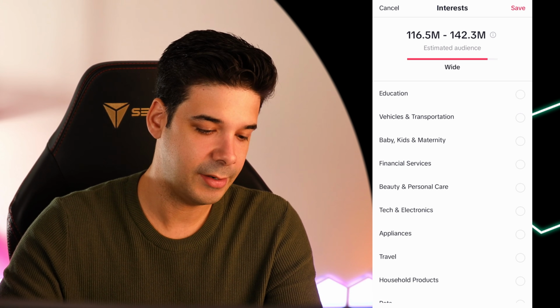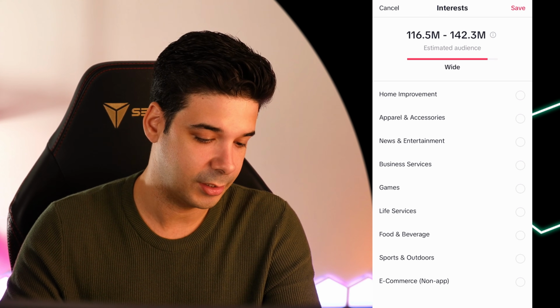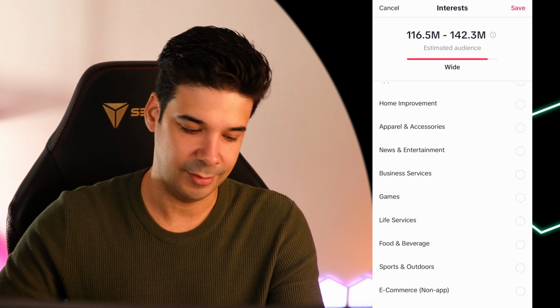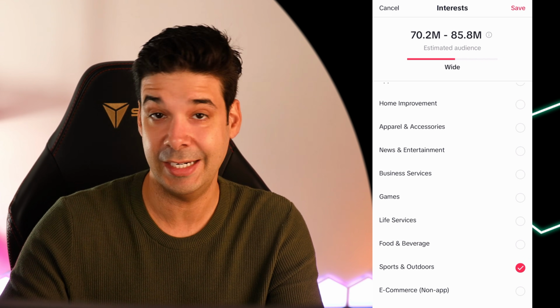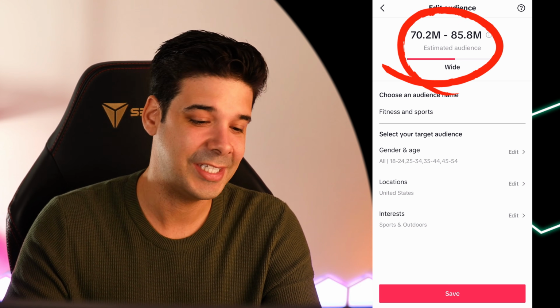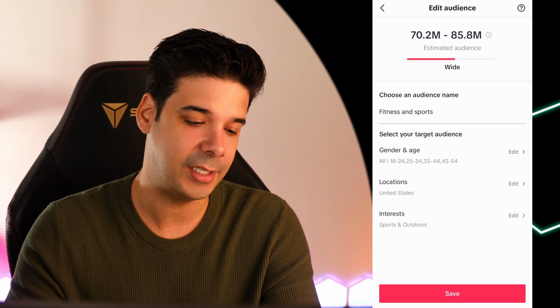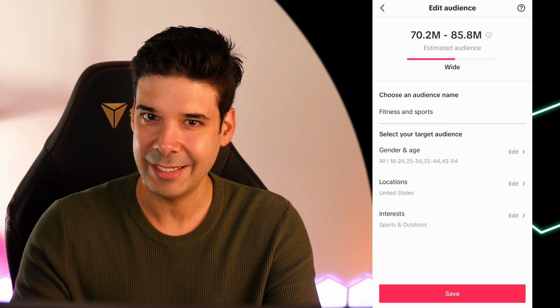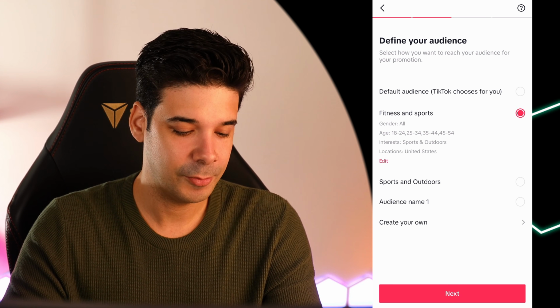And now the interests that you can select here are very, very broad. So I am trying to sell activewear. So I'm gonna choose the interest of sports and outdoors. So let's click on save. And you can see that the size of our audience is between 70 million and 85 million. So it's extremely wide, but we can't really narrow it that much more. So let's click on save. And with our audience selected, we're gonna click on next.